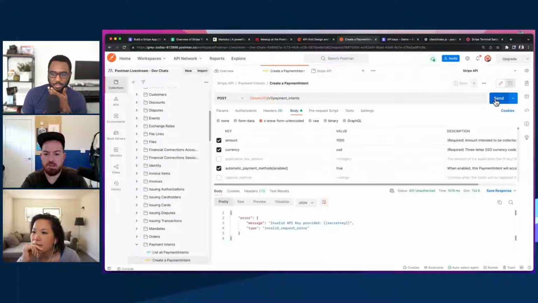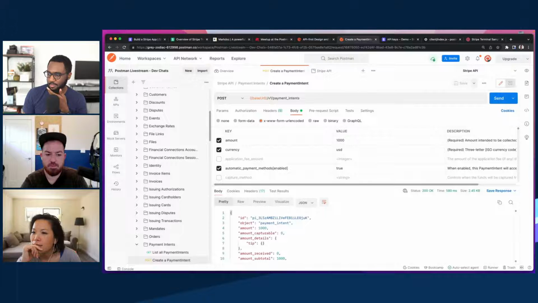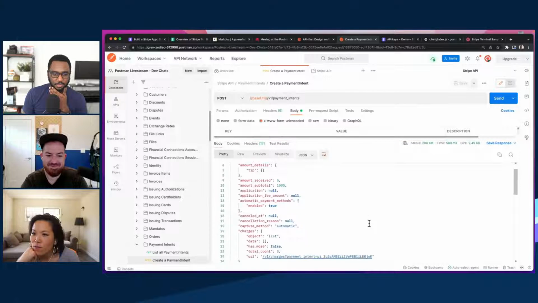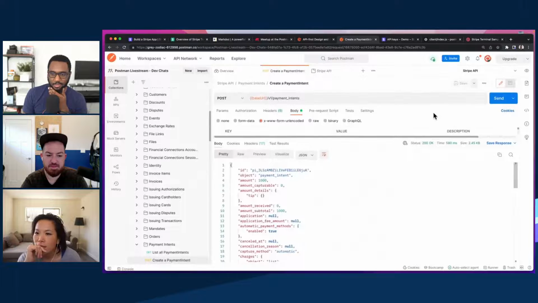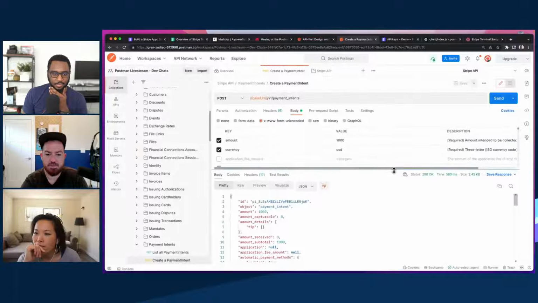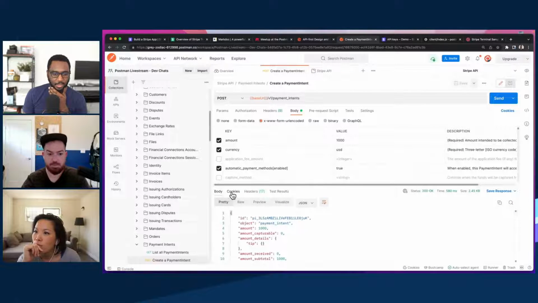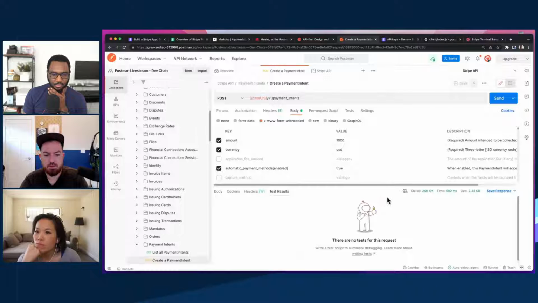Let's see here. Click send. And okay, look at that. So we have our API object here. This is our payment intent. And let's see, I got my cookies. If I needed cookies, I got them. I got headers. I got test results. You don't have any tests written, so you won't have any test results yet.